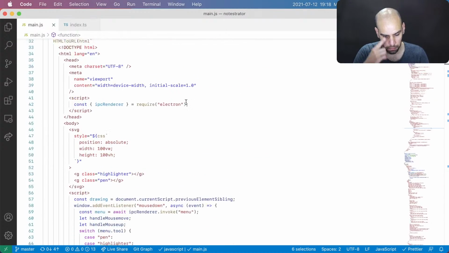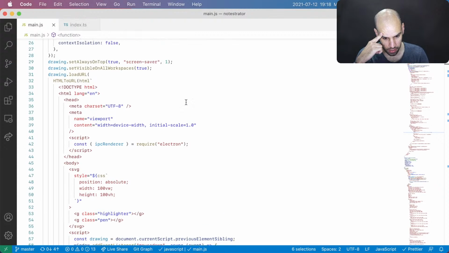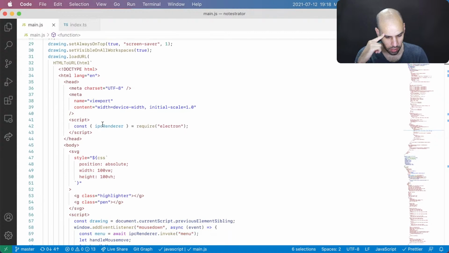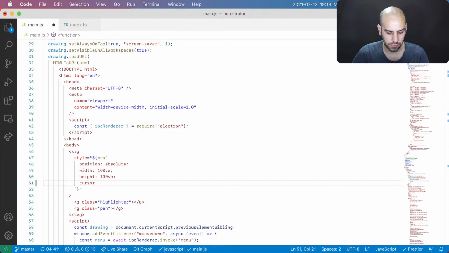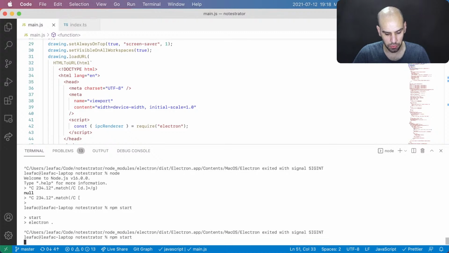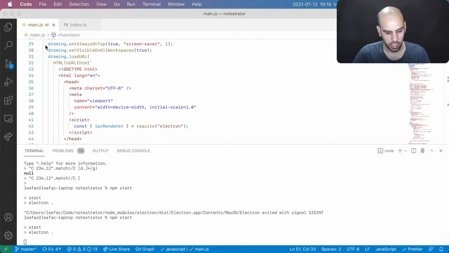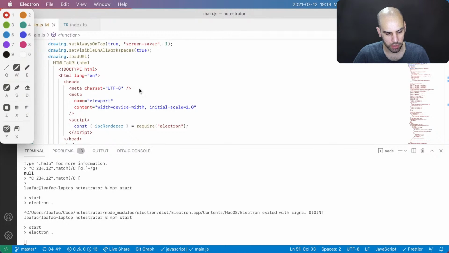Let me go to the body of the drawing area. And we'll say that the cursor is... Let's start with crosshair, just to see if we change the cursor correctly and if it doesn't affect the menu. So the menu is unaffected, but it doesn't seem to work either.